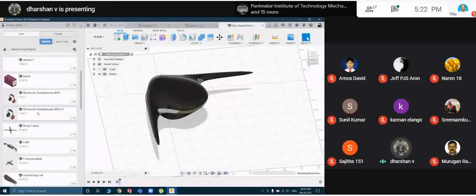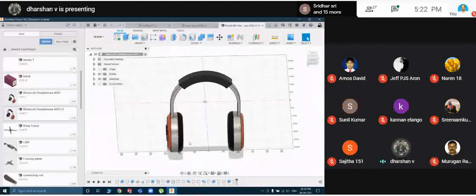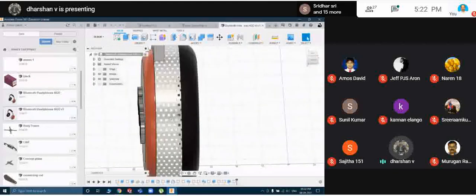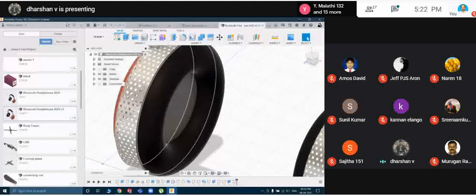It's loading. Hold on. Bluetooth headphones. And there's not much time, but you can add materials to it. That is the beauty of the software. See, does it look like metal, steel? Can you see that portion here? Can you see?